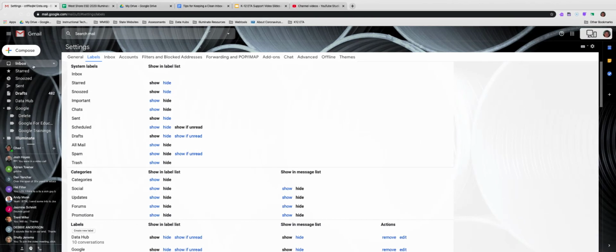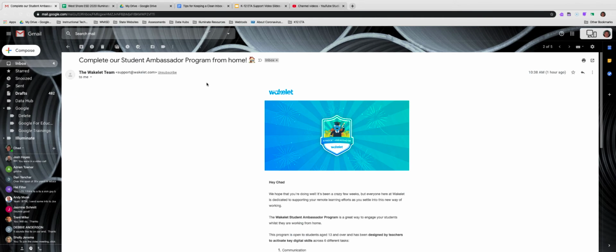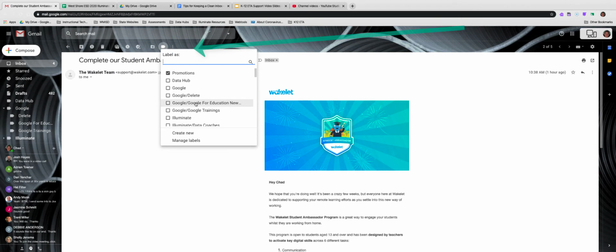If I go to my inbox, and I know that this Wakelet team email here, I'm eventually going to want to delete it. So I'm going to go ahead and apply a label to it. And the easiest way to do that is to open the email, read it, make sure the label you want to apply is there. Then on the top here, remember if you hover over these icons, it'll give you the tooltips. Click on the one that says labels, and then scroll down and find the label that you want.